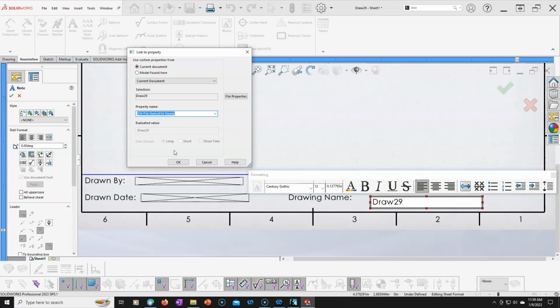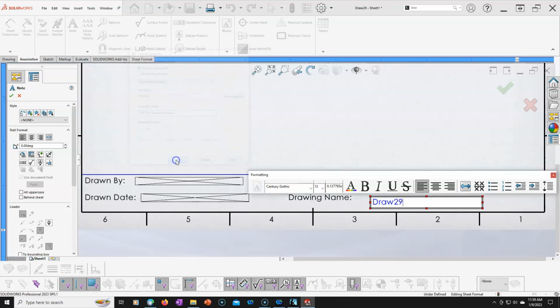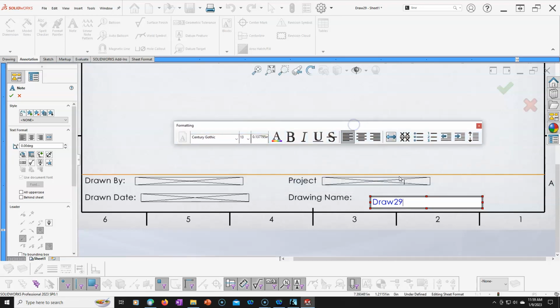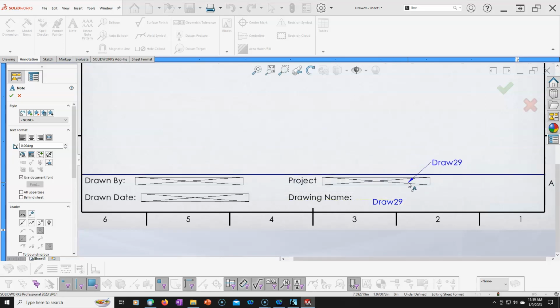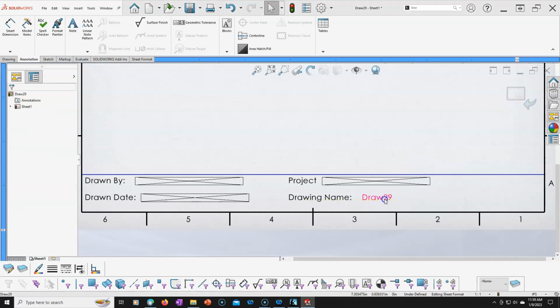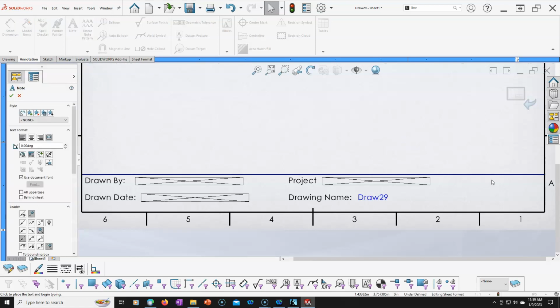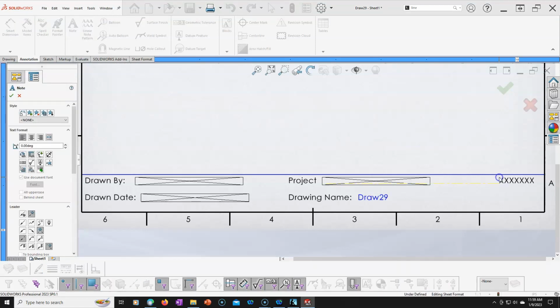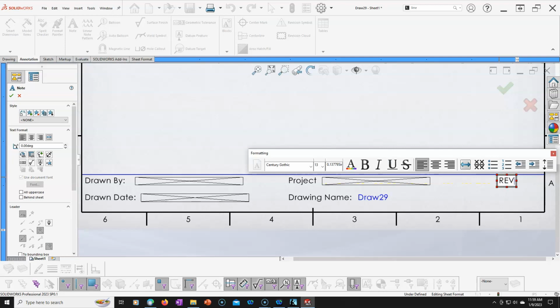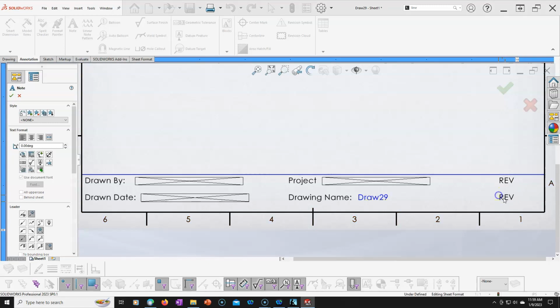So draw 29. And so at least that much, when we name the drawing, it will pick up that value. And let's put a couple more. We'll just do a rev A so that we can look at those values and where they come from.